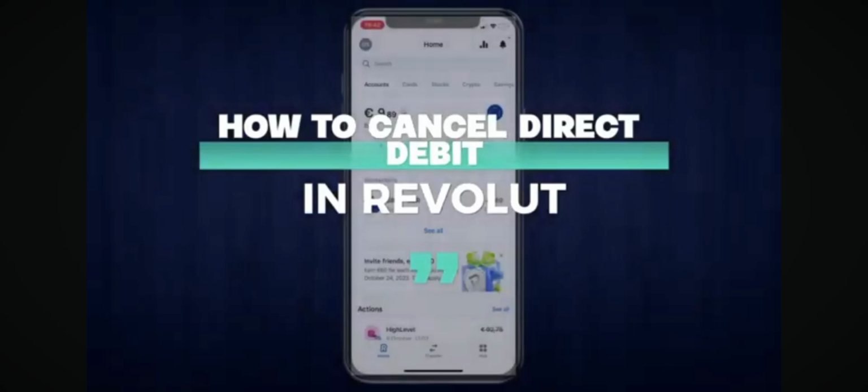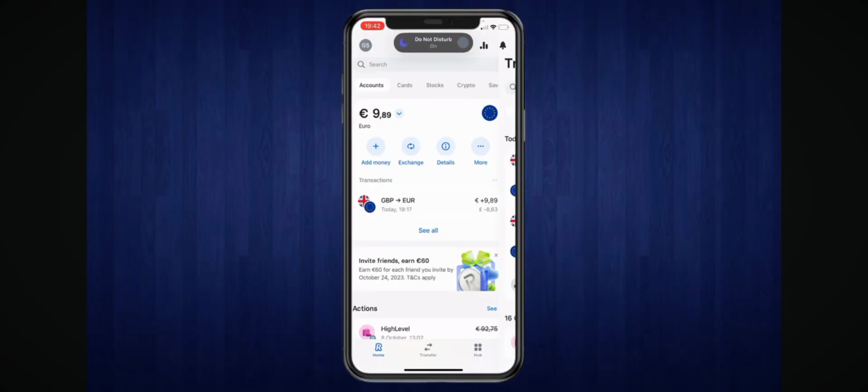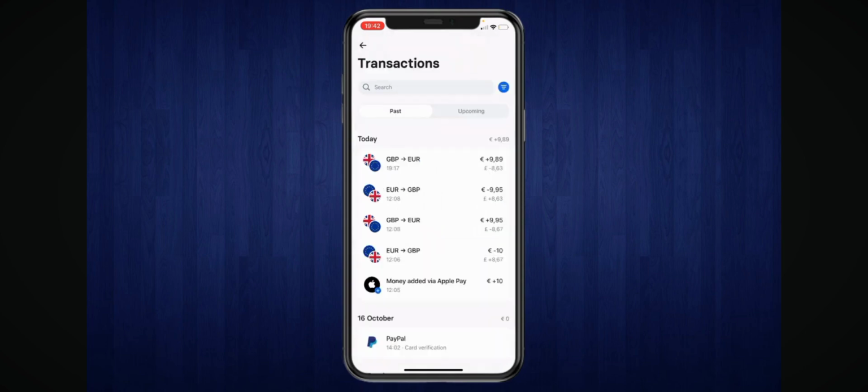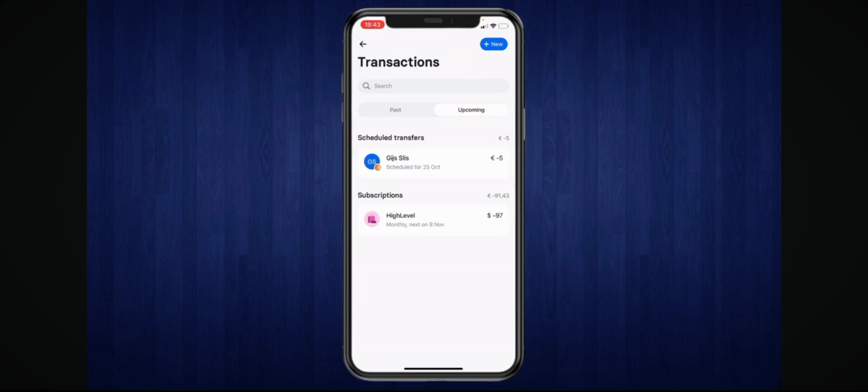In this video, I will be showing you how to cancel a direct debit in Revolut. First, go to the transaction section. Click on See All to view all of your transactions. By default, you will be looking at past transactions, so switch over to the Upcoming tab.